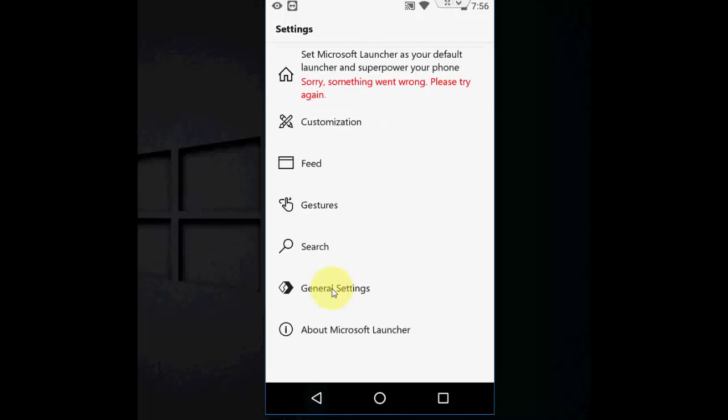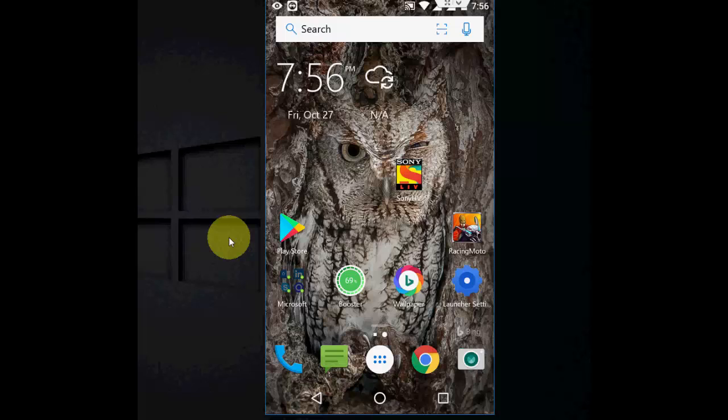Try it yourself, man. So that's it. Nothing more to show in this launcher. You can try yourself.